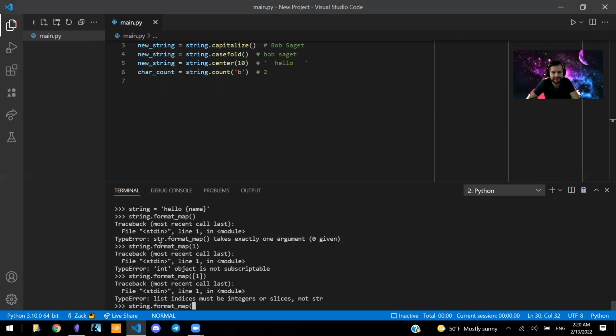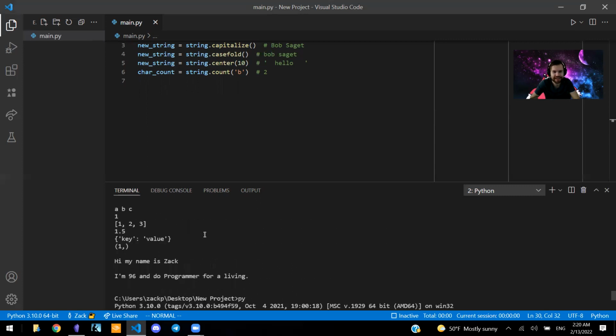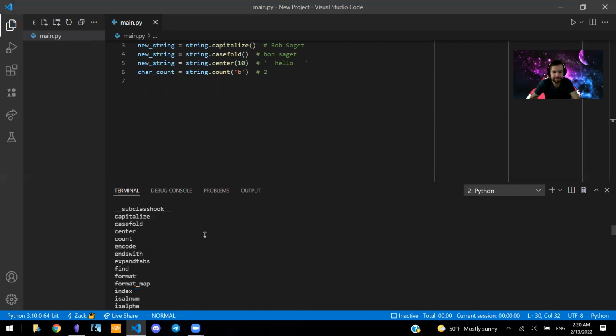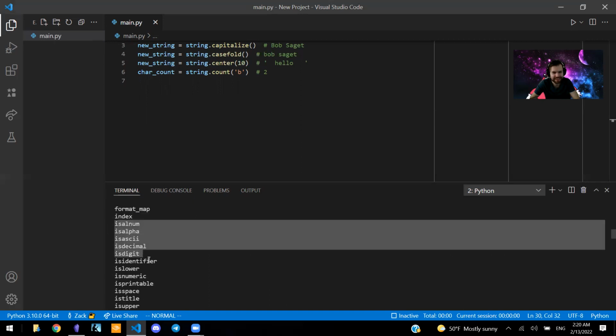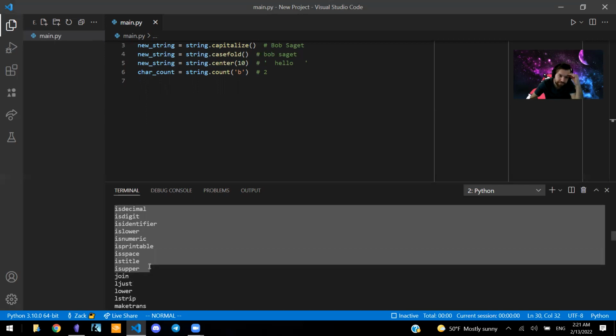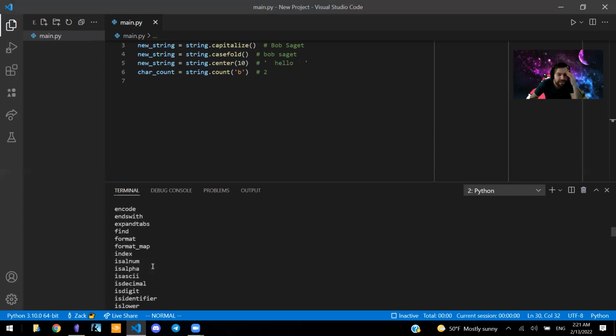All right, I'll need to come back to that at another time because currently I don't understand what this one does. So let's see. Format, index. Okay, so index is relatively easy. And then, oh yeah, there's a bunch of these checks about whether a string is a certain format, funny enough.